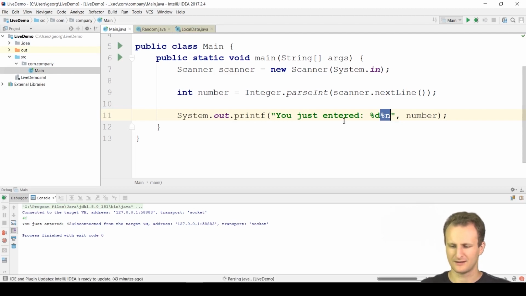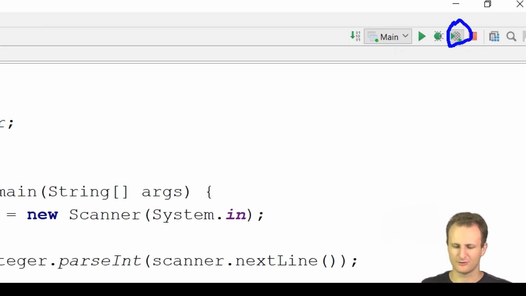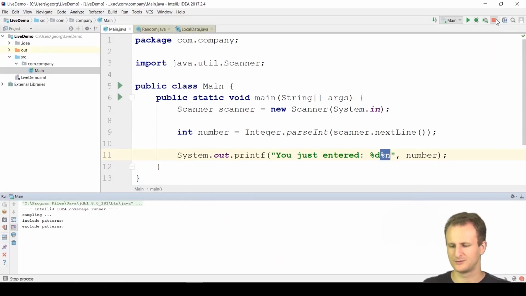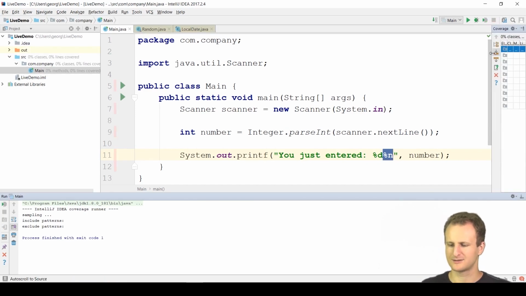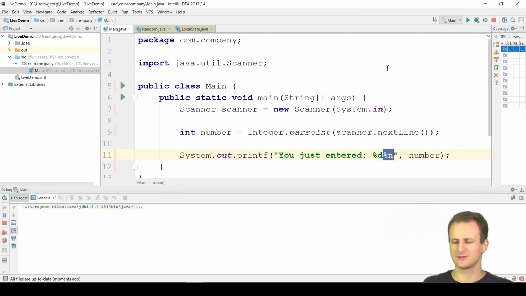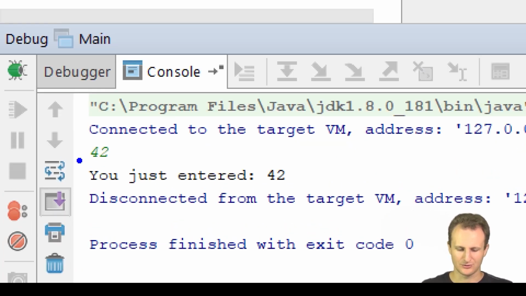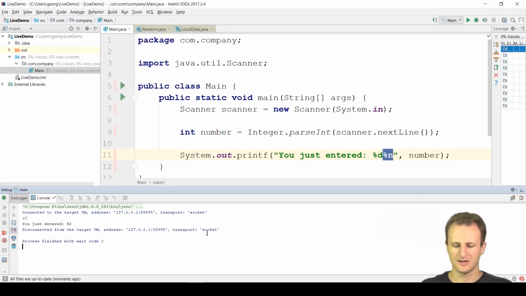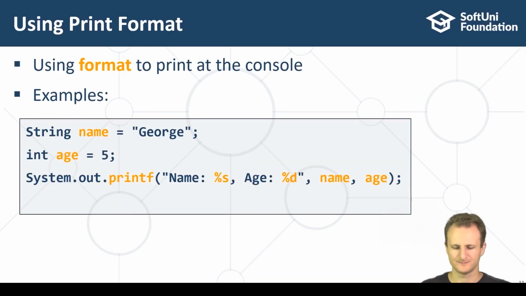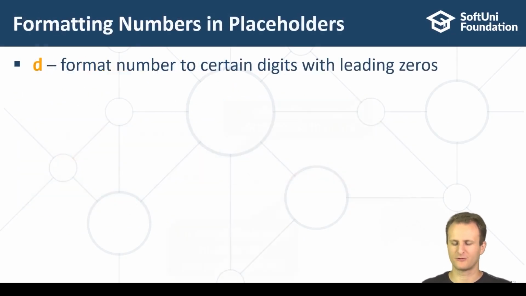So if I start this over like this, I actually just click the start with code coverage, which will do some stuff I don't really need to. Starting with code coverage just analyzes which parts of your program are executed. We don't need that right now, so let's start the normal debugging mode. So if I enter 42, now I got "You just entered 42," and the other messages on the console which I get due to the debugging mode are printed on the next line. And that's thanks to this %n I added at the end of the format string. Okay, so this is how we print formatted output.